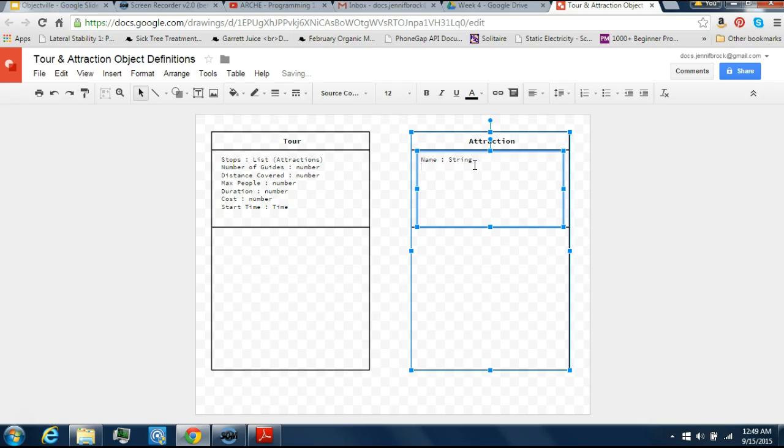That brings me to our next attribute, which would be address. So address would also be a string. Again, because you're not going to do math, you don't say I live at 12. You would say I live at 12 Main Street. So it's part of a label. It's part of text, even though it may have some numbers in it.